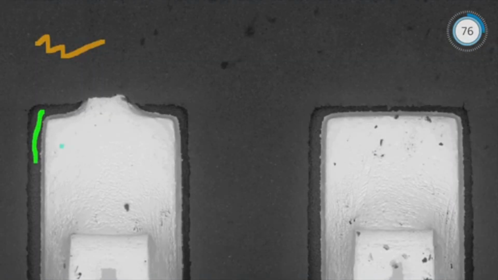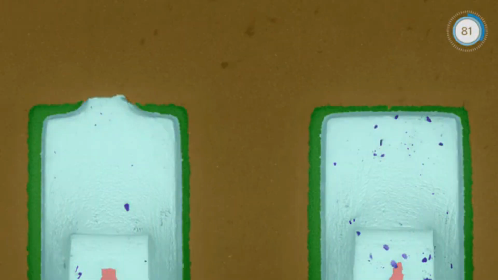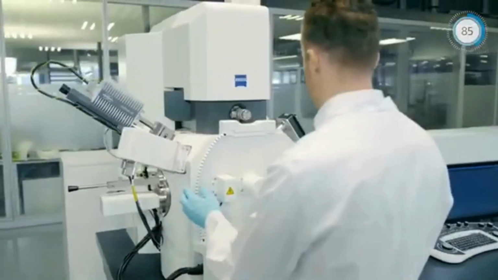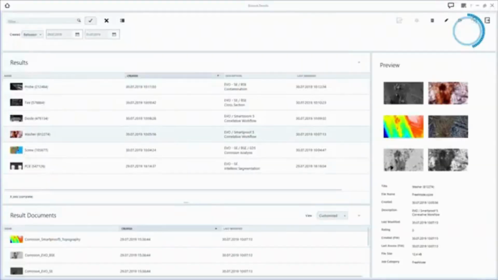Segment complex micrographs efficiently using machine learning algorithms. Enable correlative workflows to separate imaging from post-acquisition analyses.